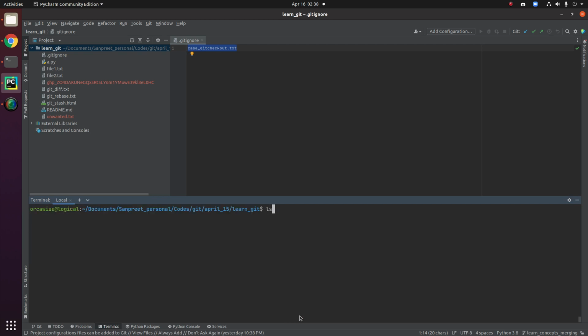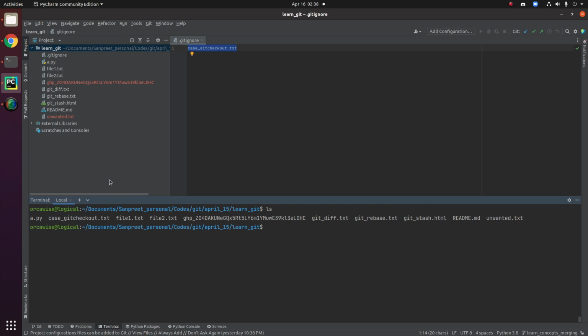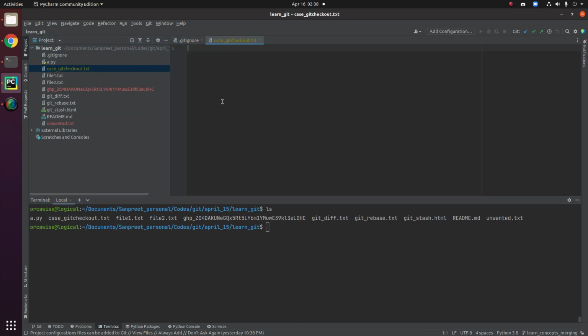Bingo. Now if I make any change in this file here, and what was the name of that file, let me again go, it would be case git checkout.txt. You also see that the color of this file is not red, it is basically green in shape. I would say it's light green, because this file shows that it is added in the gitignore, and hence if you make any changes in this file in this particular branch where the gitignore is added, you won't see any kind of untracking situations, because this file won't be tracked by git.